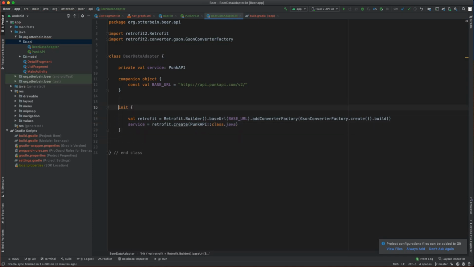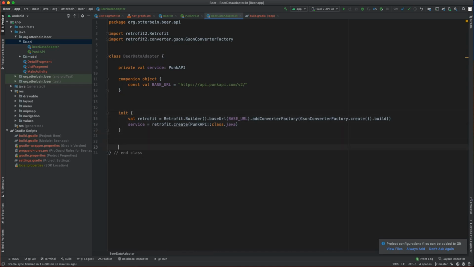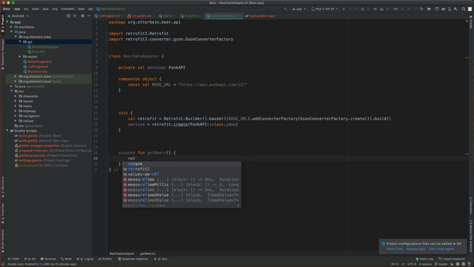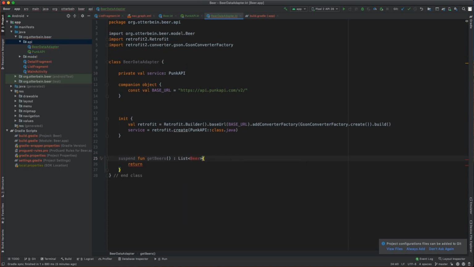Now that we have our init in place, we've created our service object, now I can just start using it, and all the magic of Retrofit happens. And remember, it needs to be a suspend function because it's going to run in the background. Get beers. And now we're just going to return... whoops, data type. Get beers returns a list of beer. And that is just going to return service.getBeers. Again, I went through that pretty quick. This should all be review. You've seen it before. The second time through, hopefully it makes even more sense. But there you go. Okay, so now we have a data adapter.